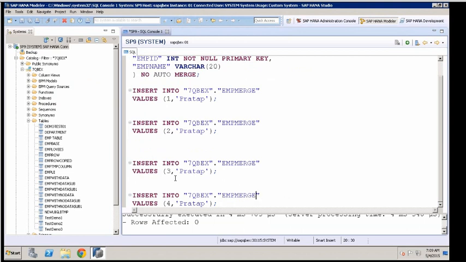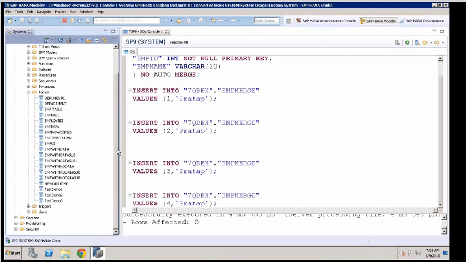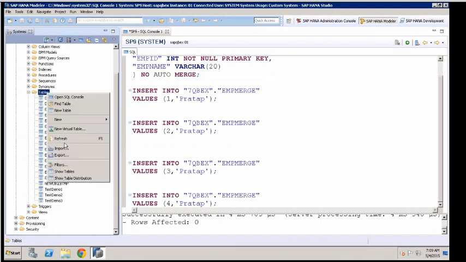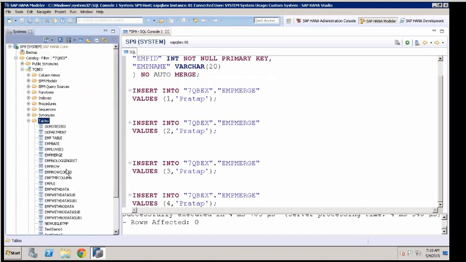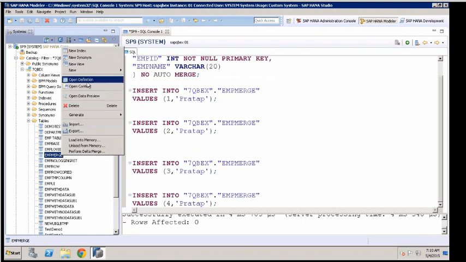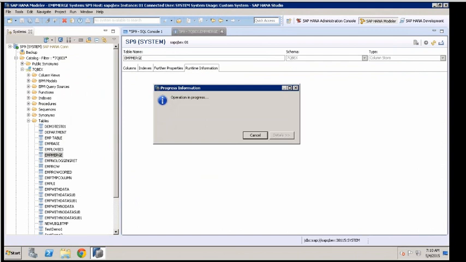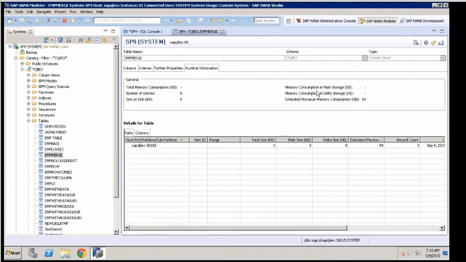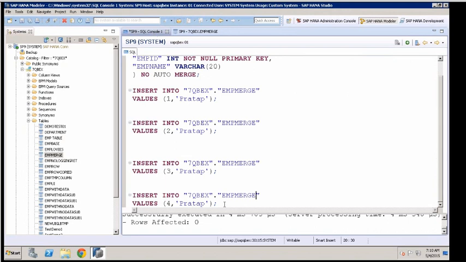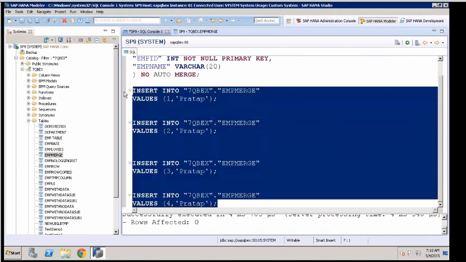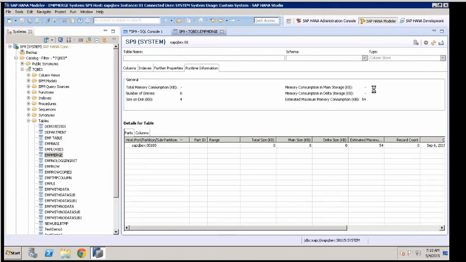I'm just inserting 4 records. Before I create, I just want you to see the table. Refresh. EMP merge. Okay. Right click and say open definition. If you go to the runtime information tab, you see the main store and what? Delta store. So let me insert these 4 records now. Did we enable auto merge or disable it? Disabled. So system will not do it. I will have to do the merging on it. Execute this. And now 4 records will be there.